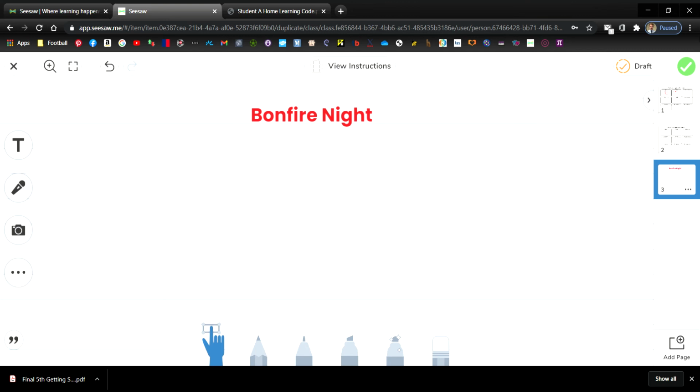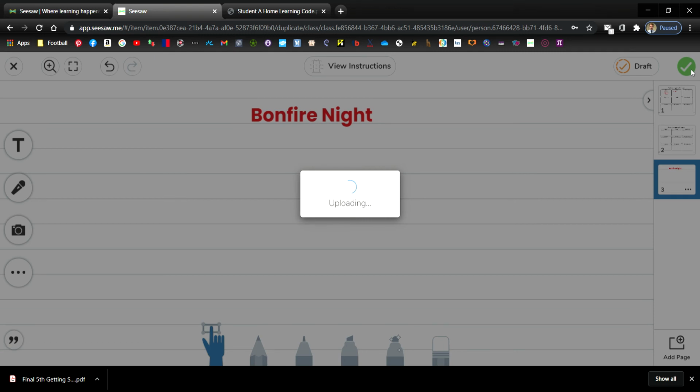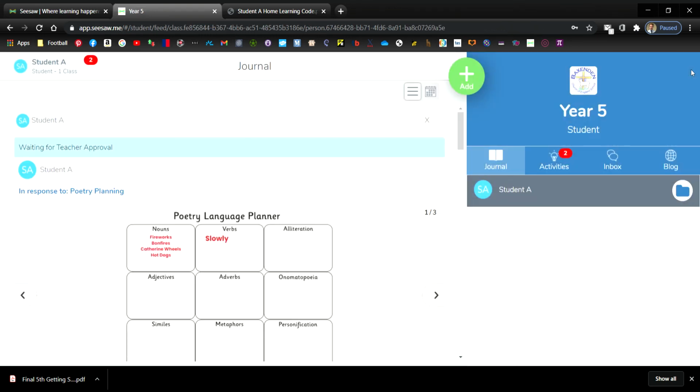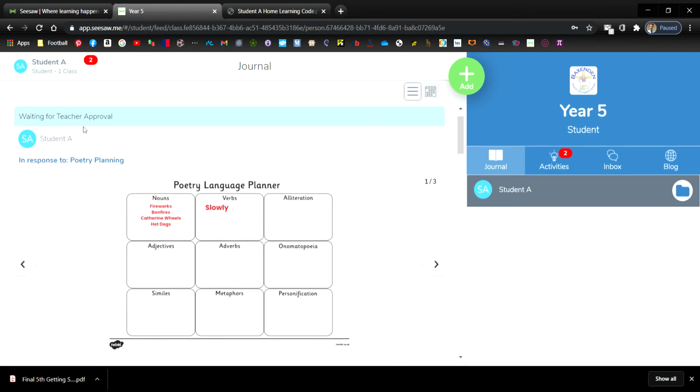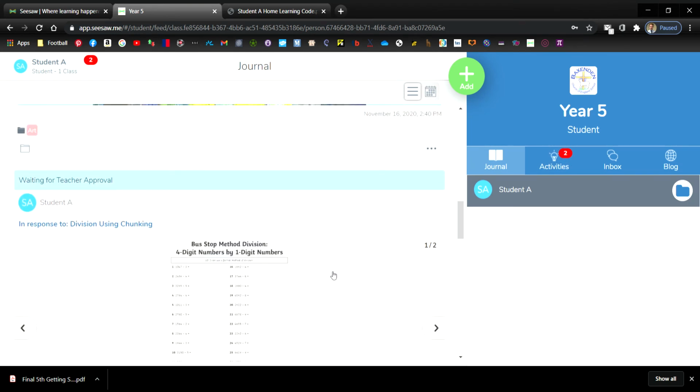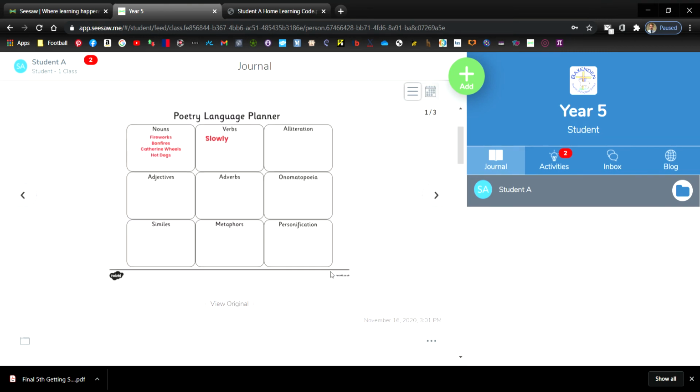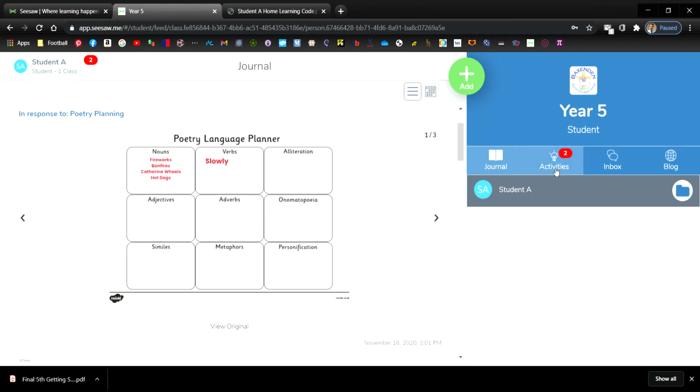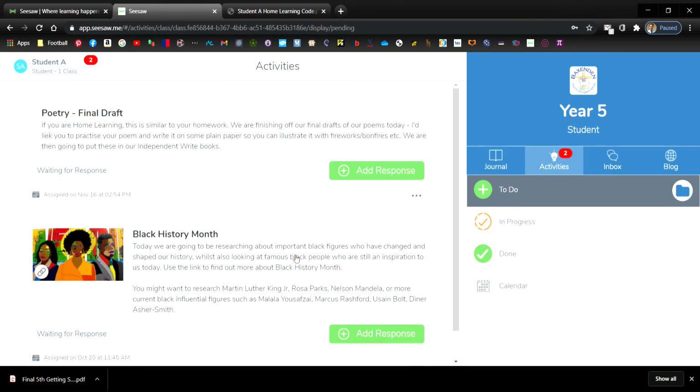Once you are happy, if you click the green tick at the top, that will submit your work to the teacher. So I'm happy, I've clicked the green tick, and now you can see it's uploaded in the journal. We're waiting for a teacher response, and my activities have now gone down to 2. So I've got 2 other activities to do, and that's added to the rest of the work that I have done in my journal.